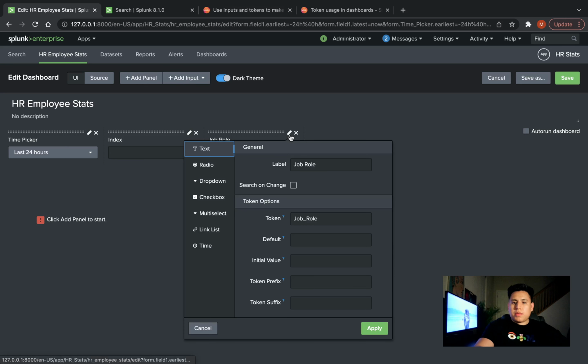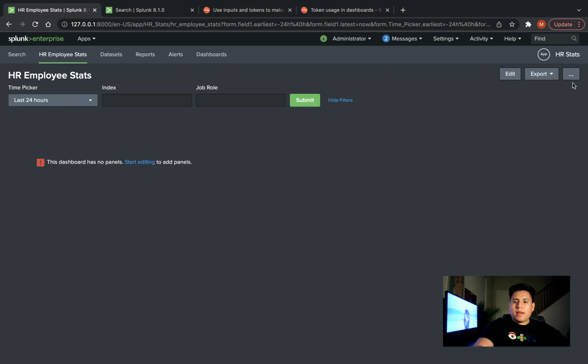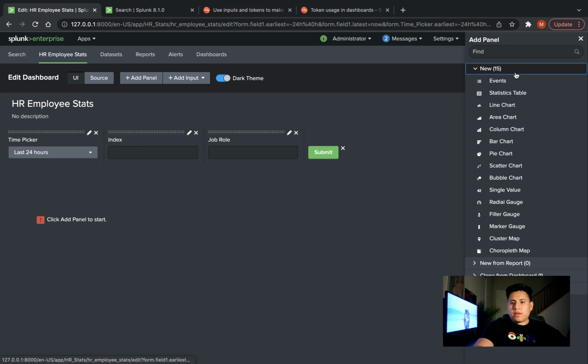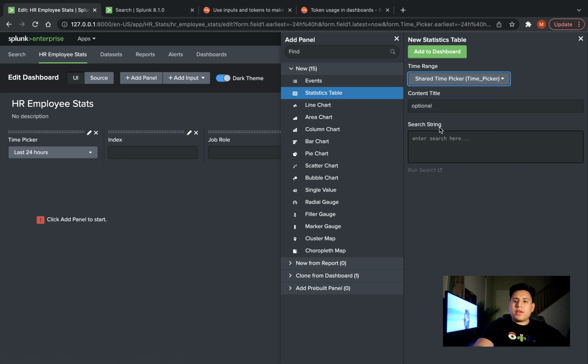Looks like I put a, let's see, make sure everything's correct. Okay. Cool. Now let's save this and start creating our table. So add panel, new, statistics table. And we're going to use our shared time picker here.